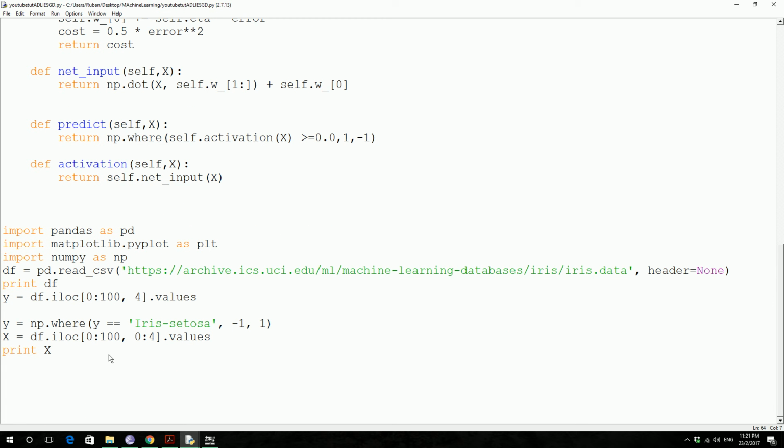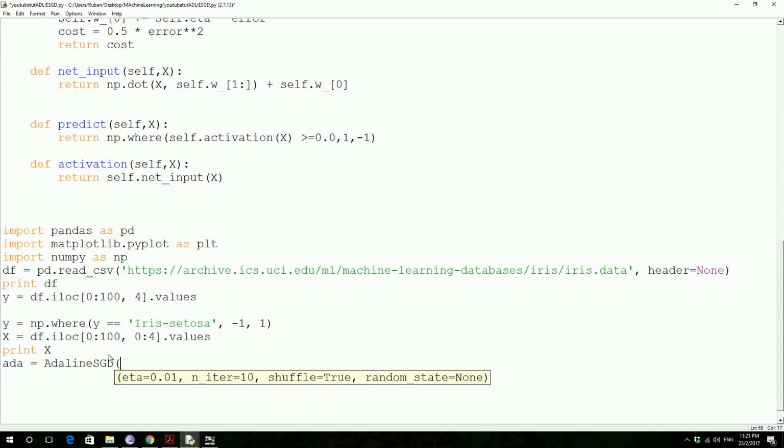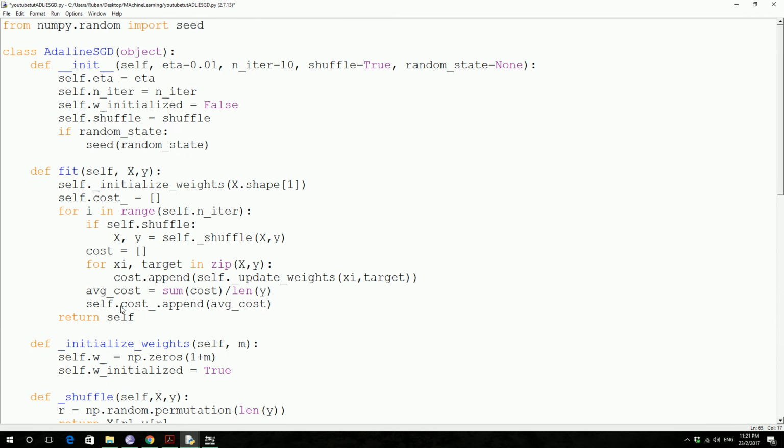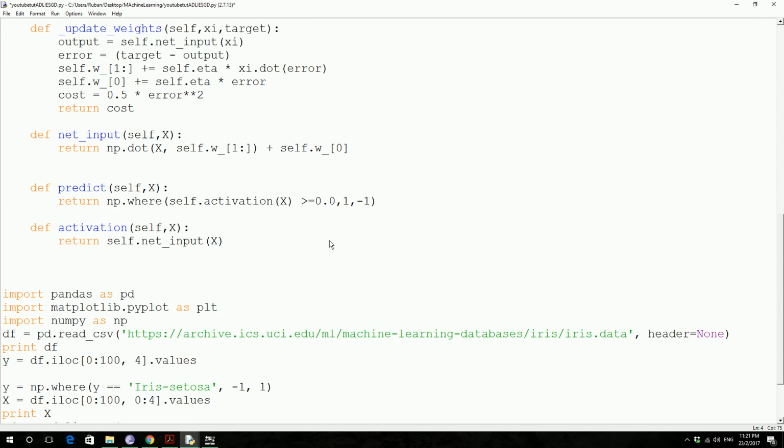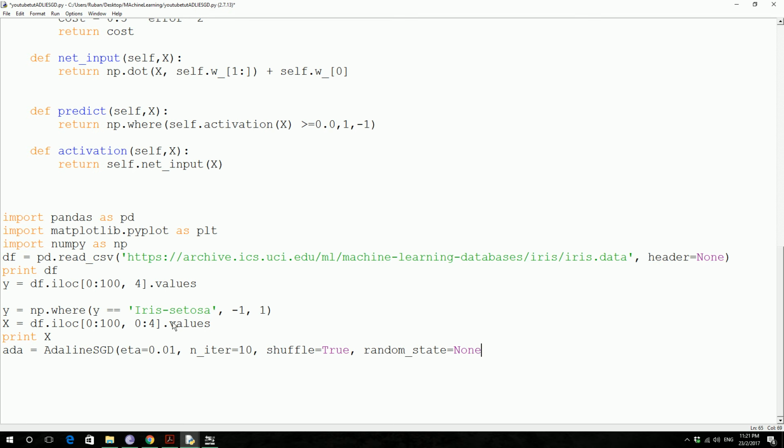You could call that anything you want. I'm going to call this ADA equals, and then you have to pass the arguments. So these are all the arguments. First, copy paste. Close this up, and we just change the iteration to make ours accurate. So I want this to be shuffled, and the random state is going to be 1.